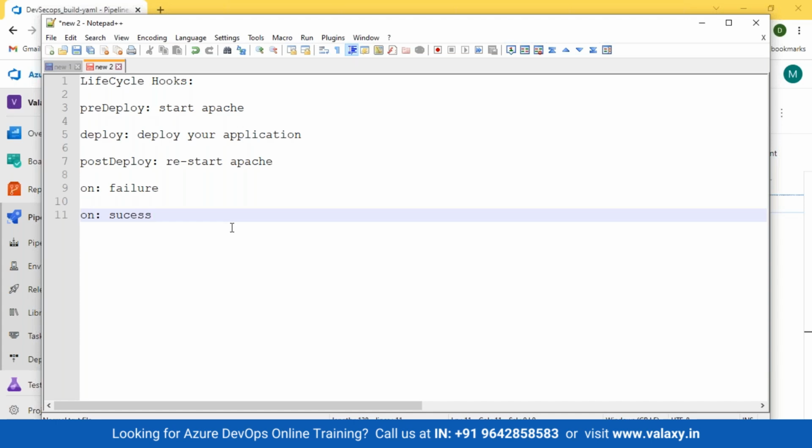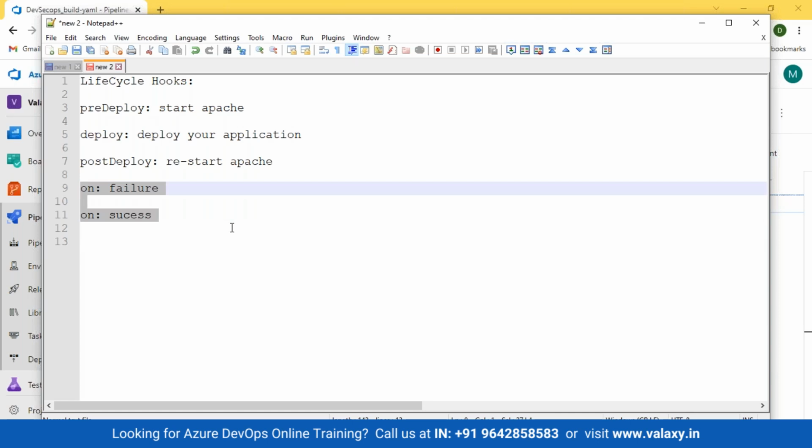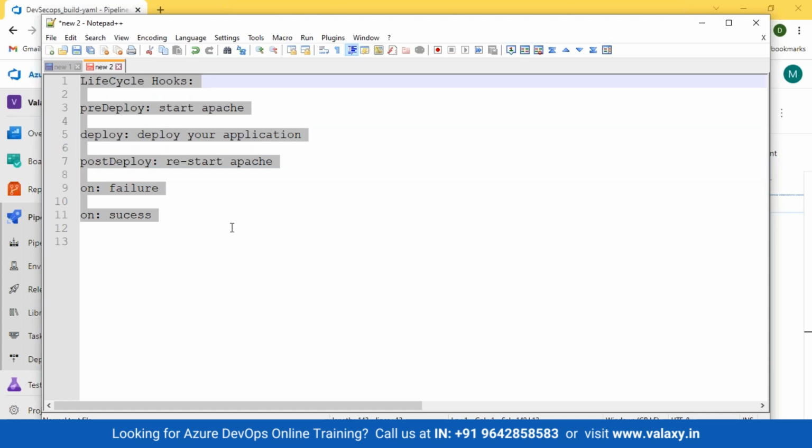Like on success, do you want to do anything else? So these are all what. So there are many hooks. I'm just giving you a few examples. I'll share the Microsoft documentation where you will get all this information. But these are some lifecycle hooks which you will be using inside your YAML scripts. Now, when you add deployment steps, at that time you will be using all of these. Okay, these are lifecycle hooks.